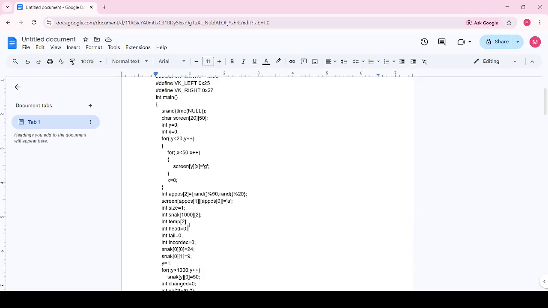Why do we have a head and a tail? And then int inc or dec is equal to 0. Well, because we're using a circular queue. When you use a circular queue to handle snake logic, your code is computationally more efficient in terms of time. In terms of big O notation, this is O of 1 in time if you use a circular queue.